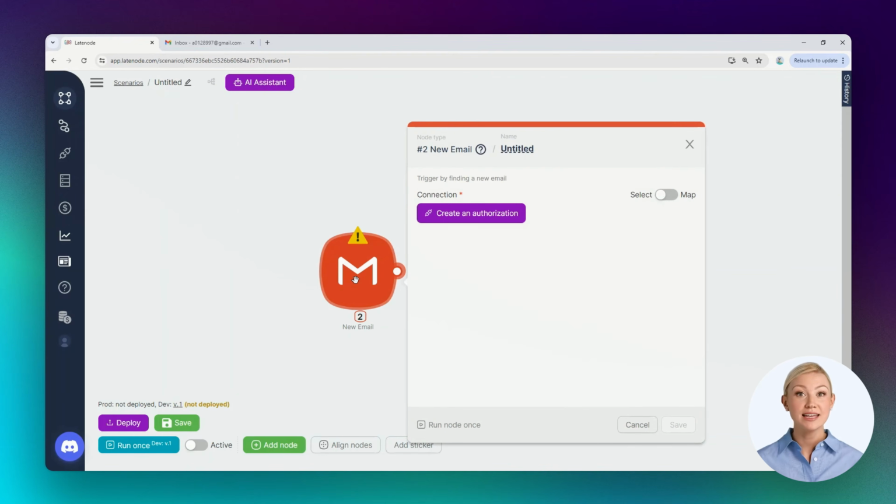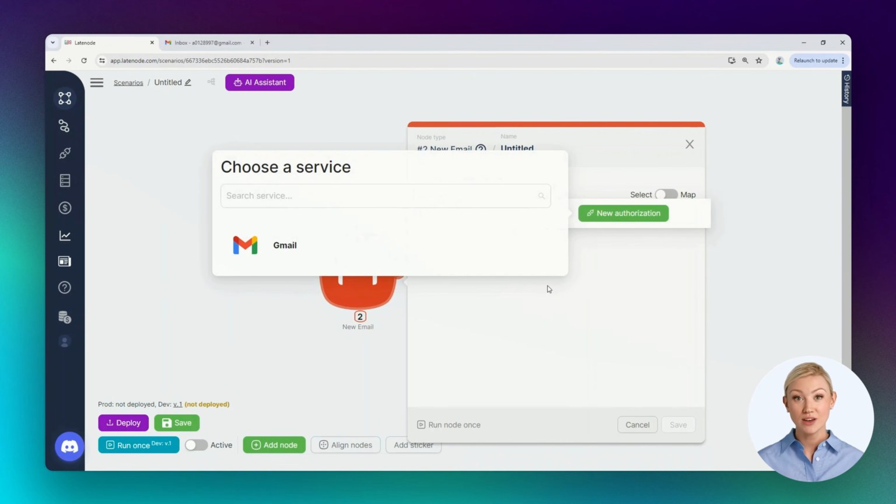Firstly, by clicking on any node, you can see either its configuration fields or a button to create authorization. The presence of the button means that authorization is mandatory for the node to work. This is required by most application nodes. Let's click the Create Authorization button and New Authorization.